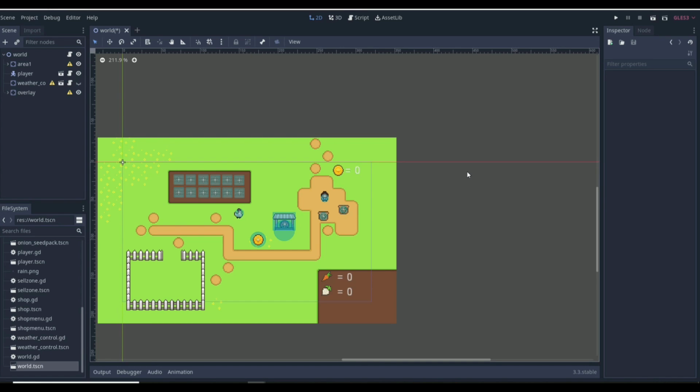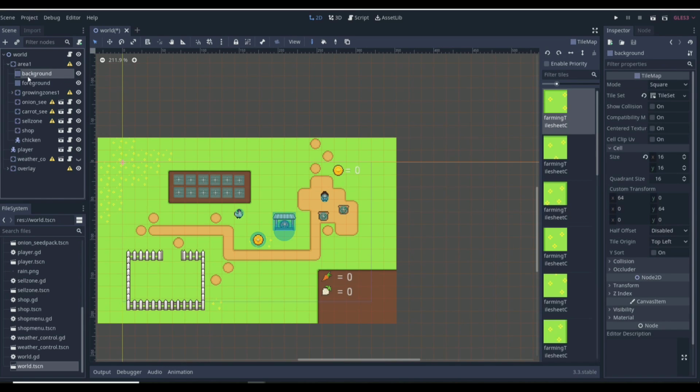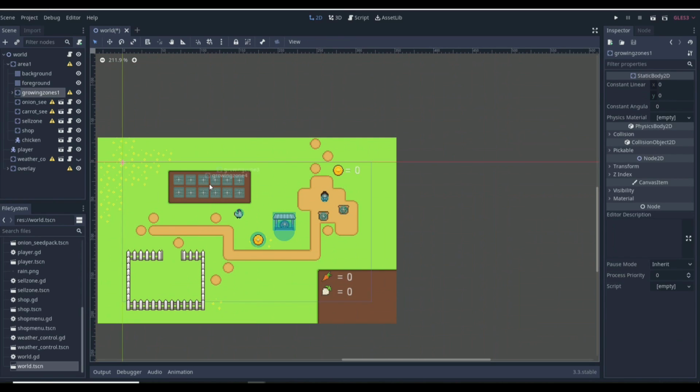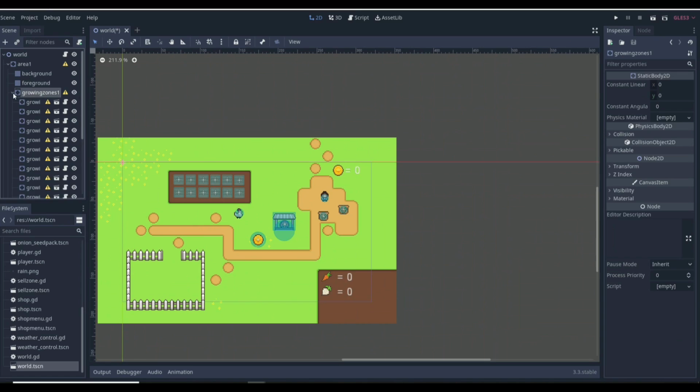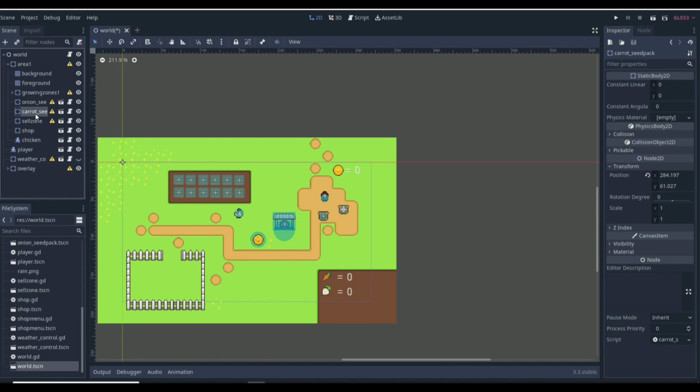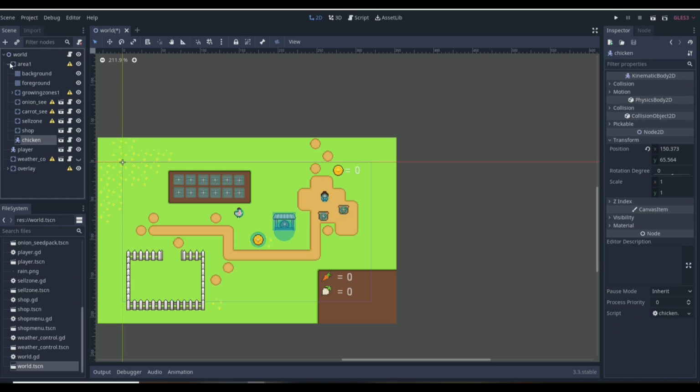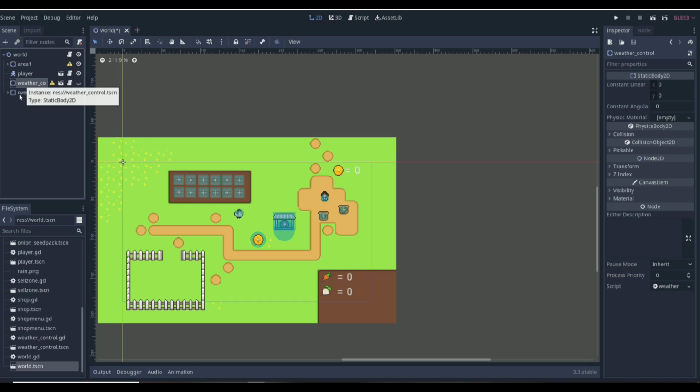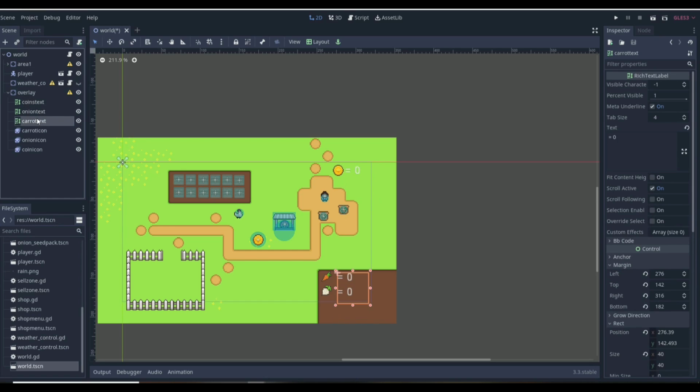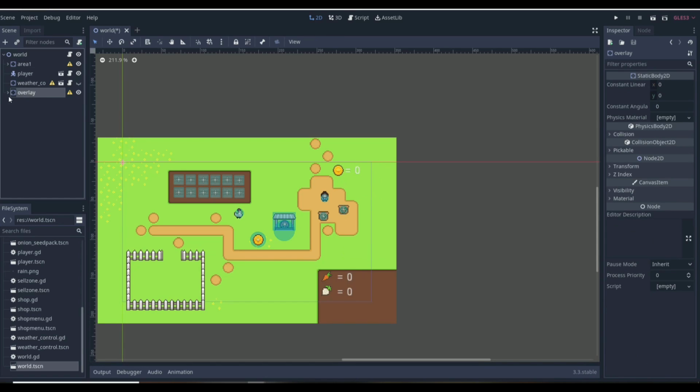Okay, so before we get started, I just want to point out that I did go and clean up this area. We have area 1, which is basically the background, the foreground, which is the pathways, and the growing zones. All these growing zones are now in their own folder. The onion seed pack, the carrot seed pack, the sell zone, the shop, and the chicken are all in area 1. And then we have our player, obviously. We have our weather control, and we have our overlay, which is just all the text and the icons that we've created in the past episodes.